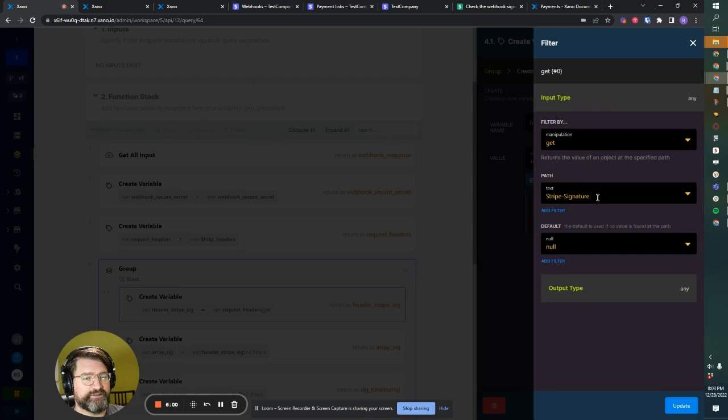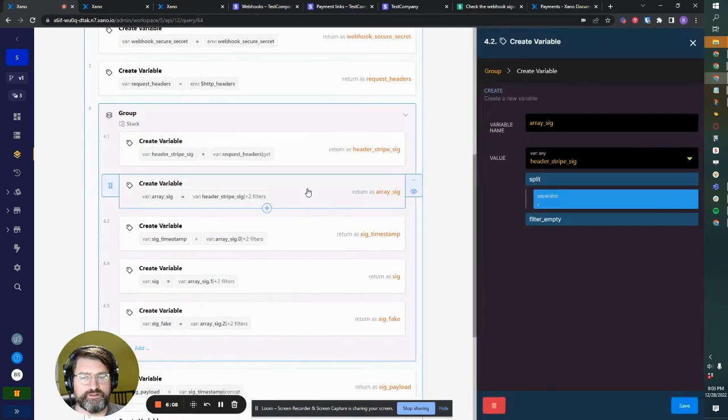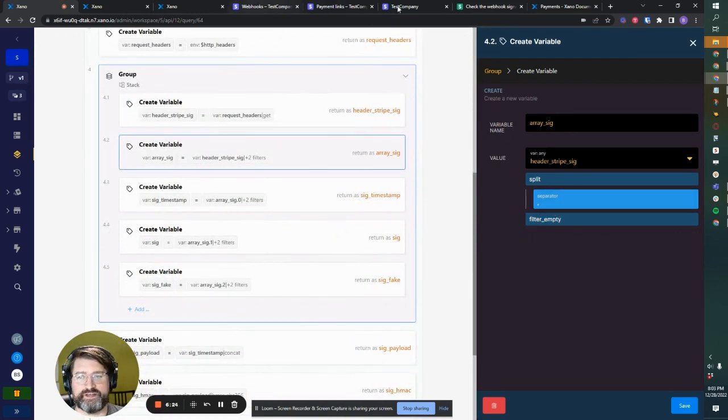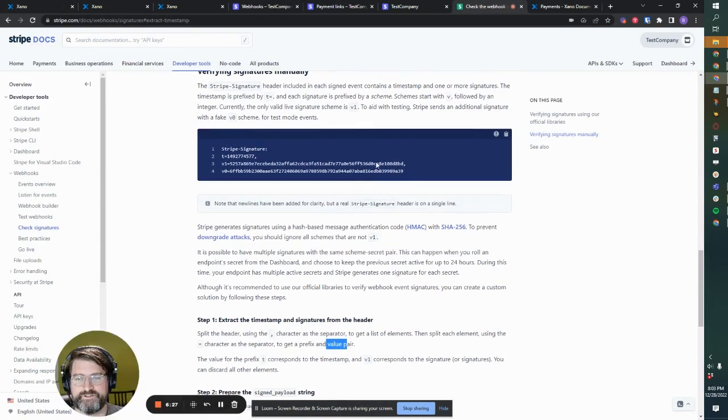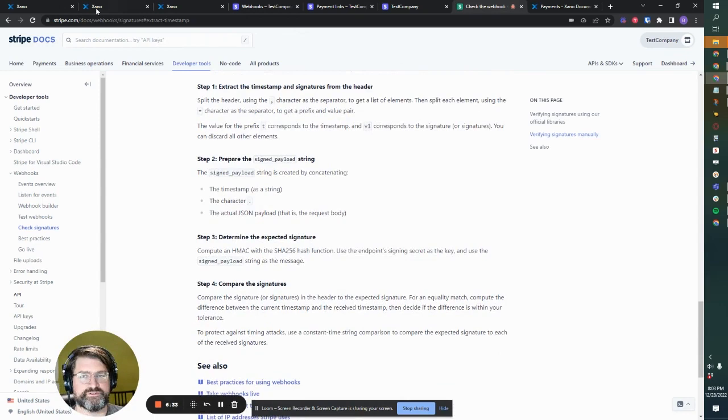And then it's finding the path because I've just simply pasted in Stripe signature. So it knows to go and get that. Next, it takes that Stripe signature that I just got and it splits it into an array. So it becomes an array signature and it filters for any empty values. You may have noticed in the object, you can actually see it right here on the documentation, that sometimes there's a little extra added value at the end there. And so we're just clearing that out.